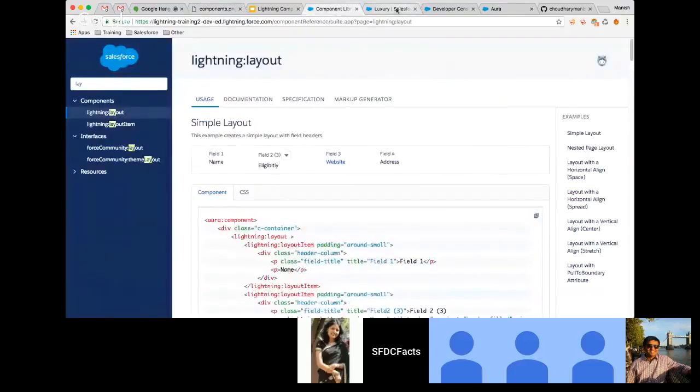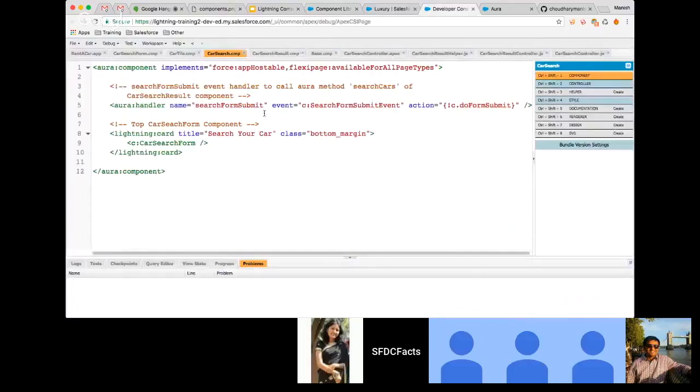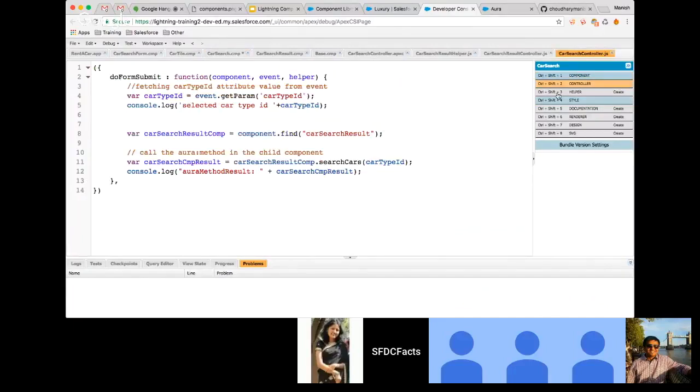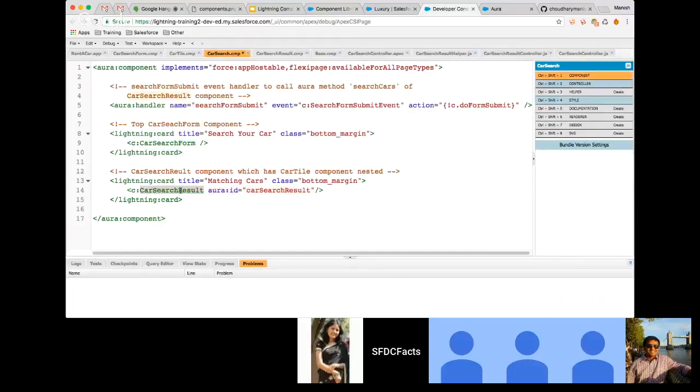So how can you do that? If you see here, we only have this car search form, but we need to have the car search result as well. Let us create another lightning card here for matching cars, and we are giving it an aura id of car search result. That is why we are using component.find here to uniquely identify your car search result.